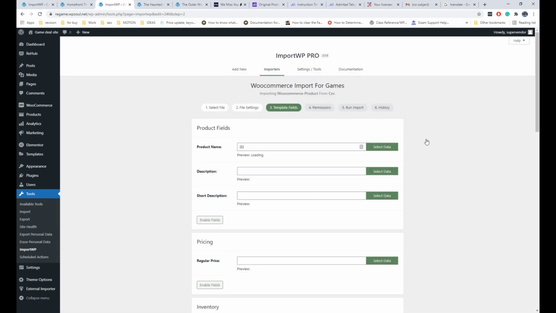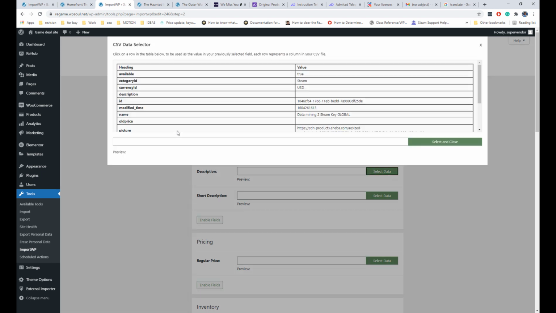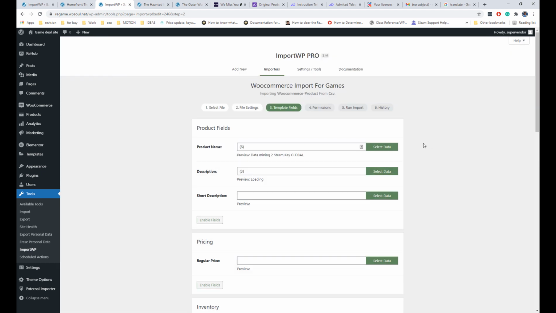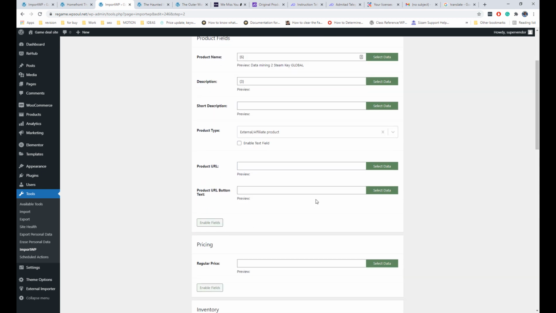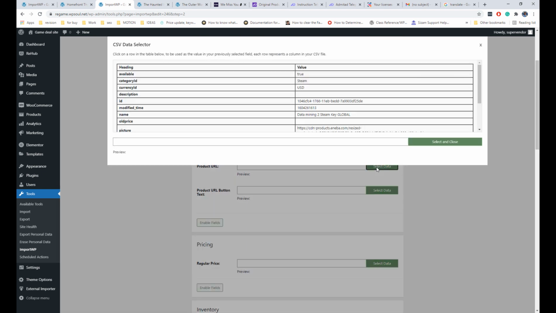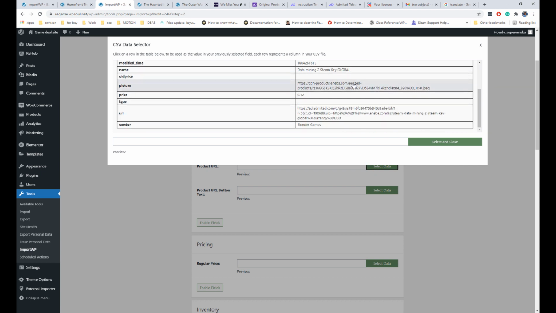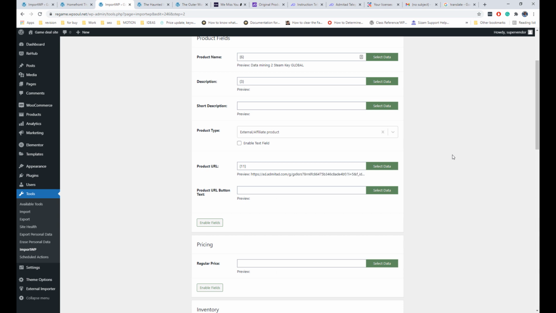Now we need to map all fields from the feed to product data. Choose the product type. It's very important. And set the URL field.